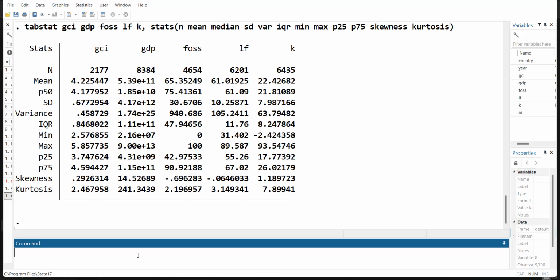Second, you might also want to know what P50 is. This is the median. SD is standard deviation. Variance. IQR is interquartile range. This is P75 minus P25. Okay, and I didn't ask for range. It would have also given me range. Range is maximum minus minimum. And then we have maximum, minimum, 25 percentile value, 75 percentile value, skewness value, kurtosis value.